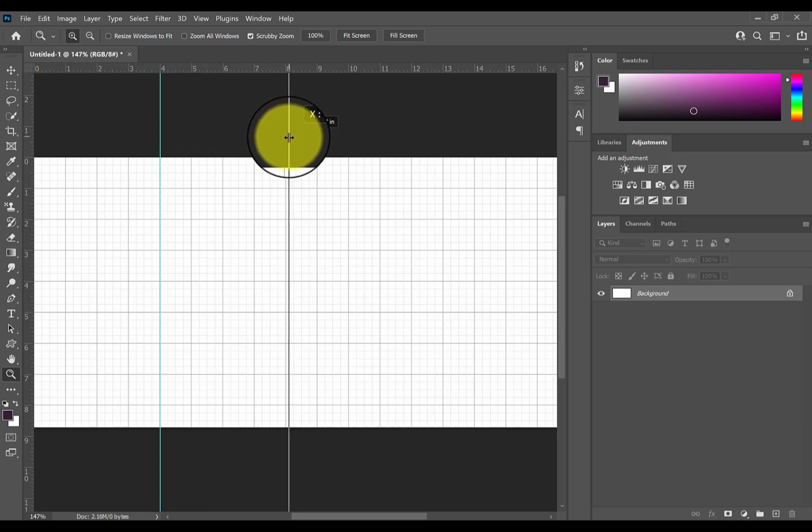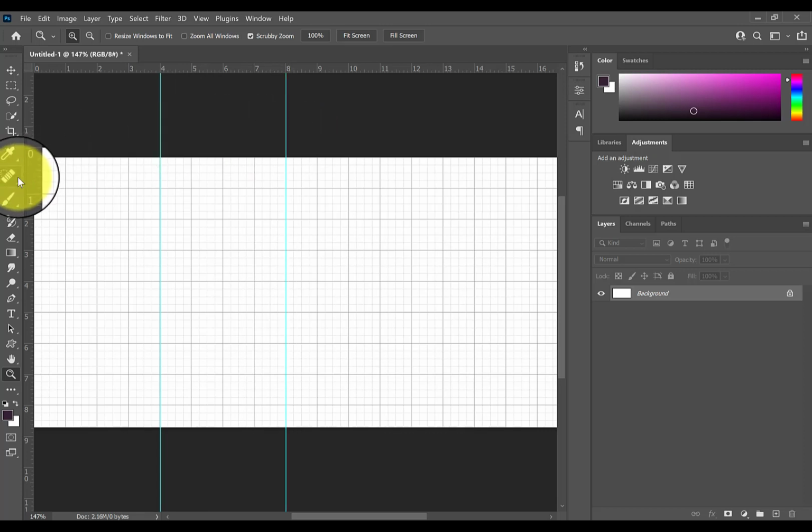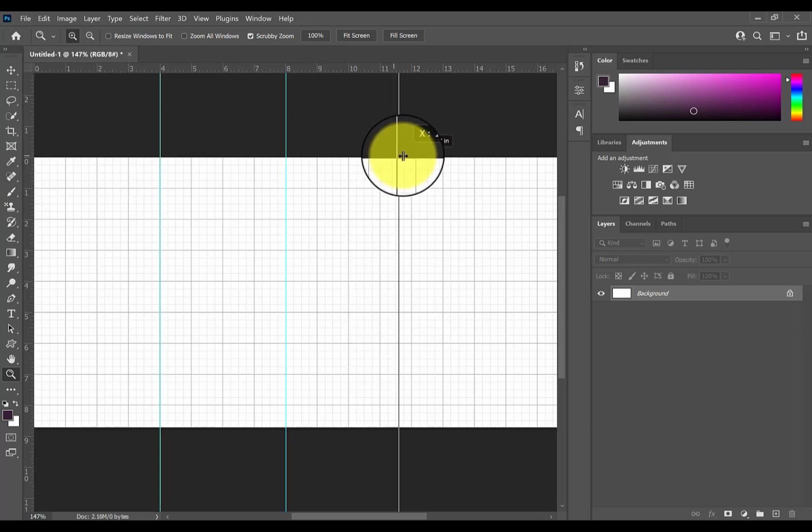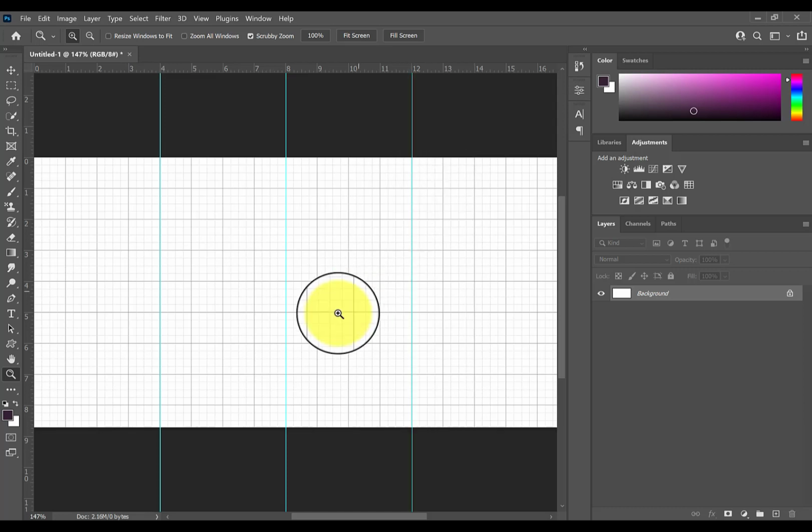I'm placing the second guide at 8 inches. And I'm placing the third guide at 12 inches. This is going to help me to basically align all of the different objects that I'm going to be placing in the ad and make them look organized and professional.